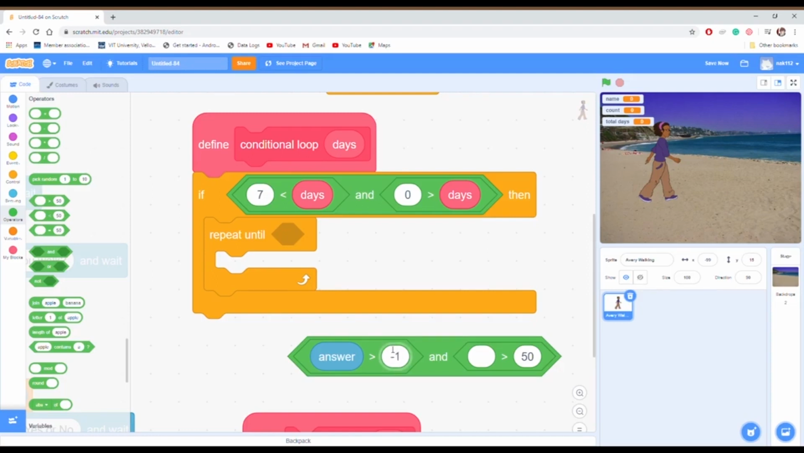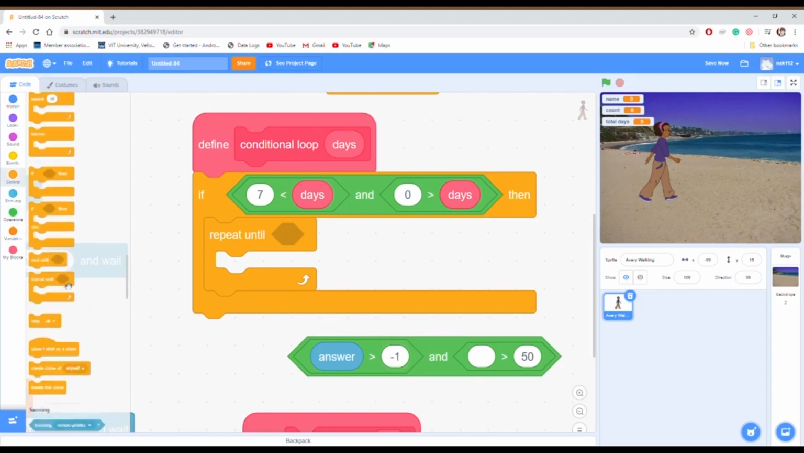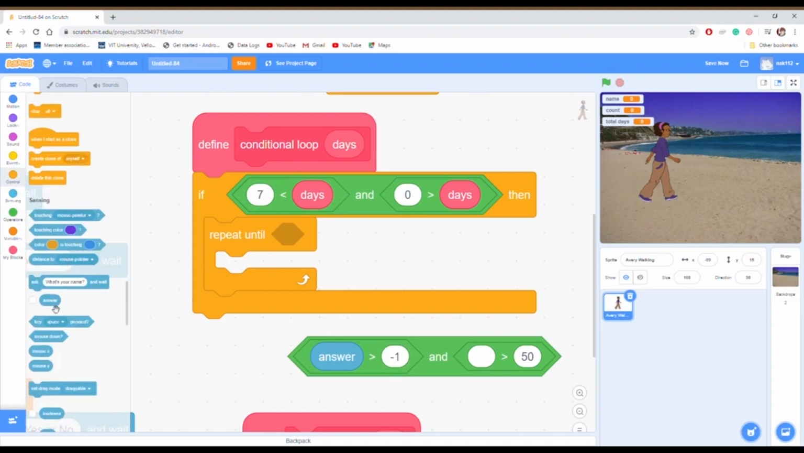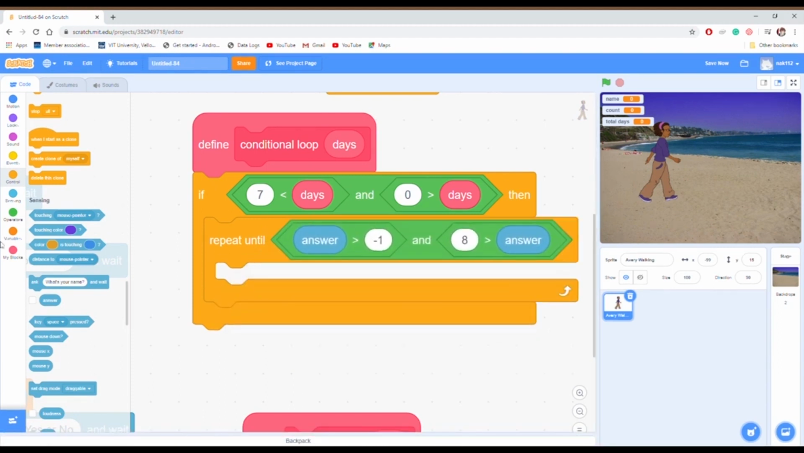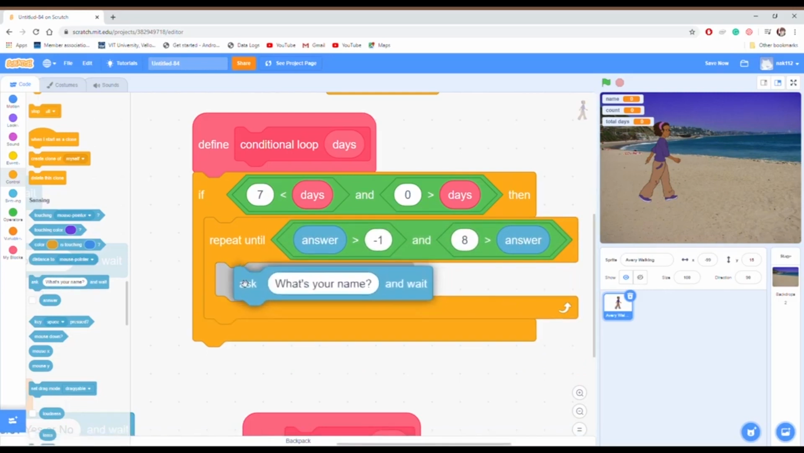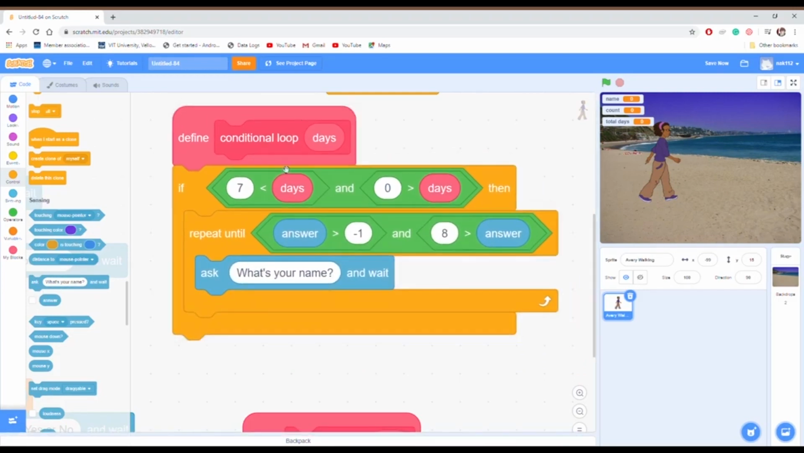So if it's greater than -1, or if it's less than 8, so it covers 0 to 7. I used the greater than operator twice, but I ordered the answer block in the correct way, so the condition works. So the question I phrase is that a day only has 0 to 7 days, so you need to give me a proper answer.